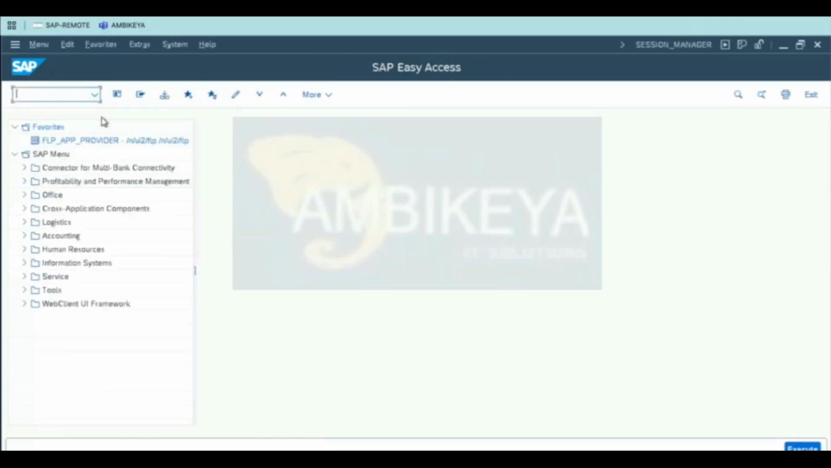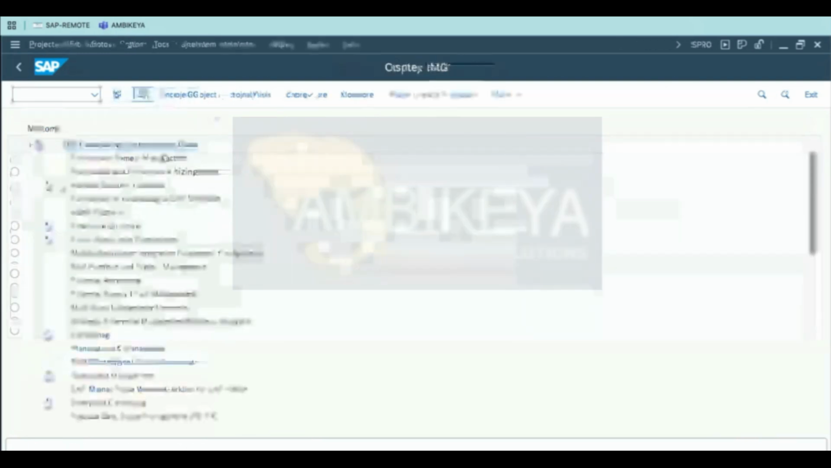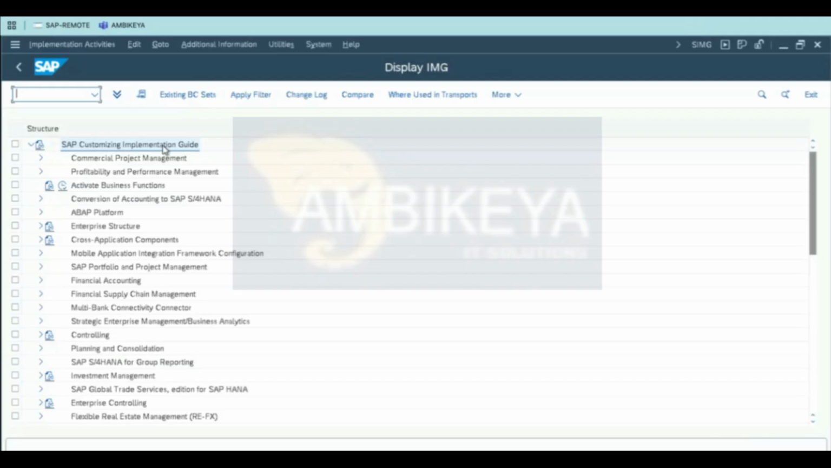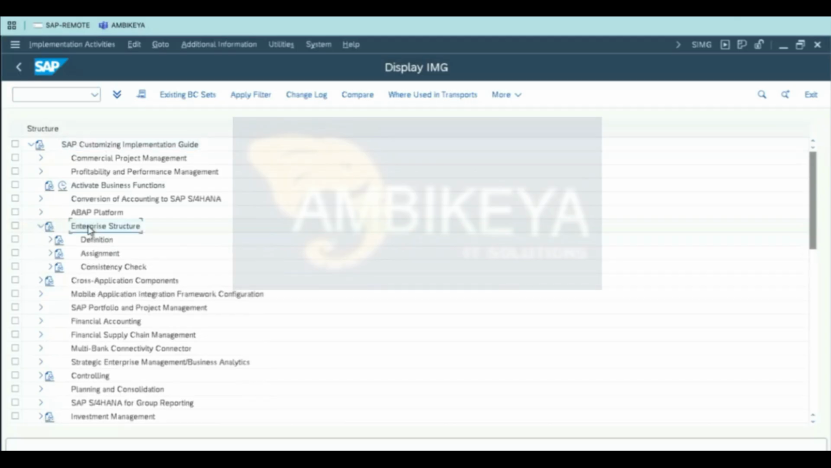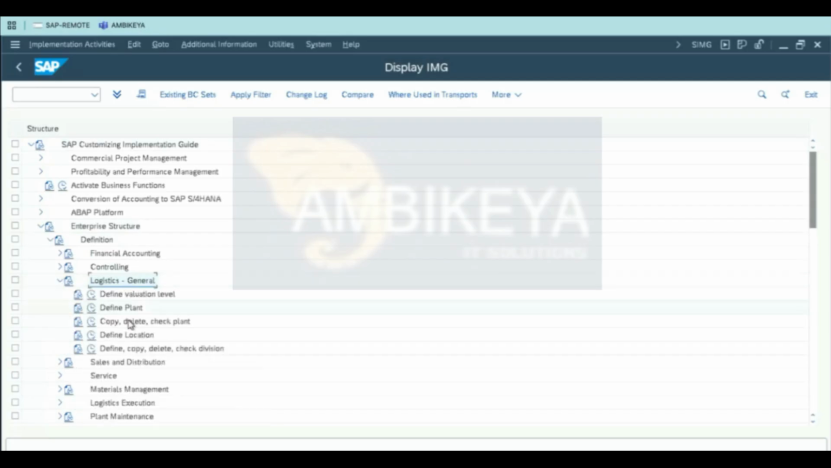Okay, so I'll go for SPRO, the SAP Reference IMG. Here I'm doing the customizing implementation guide. All your customization settings will be here, so not everyone will have authorization to do it, only functional consultants. Go for your enterprise structure, go for your definition, go for your logistics general, go for your define location. Okay, I'll execute it.